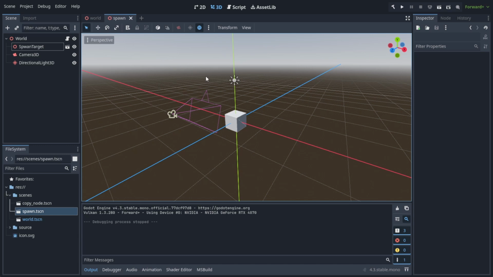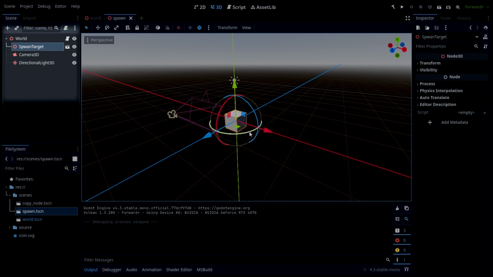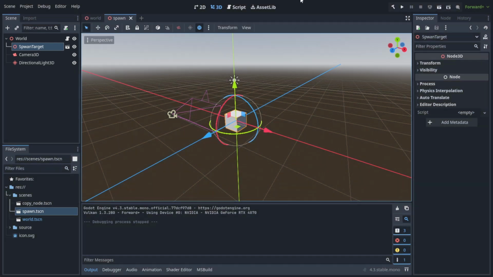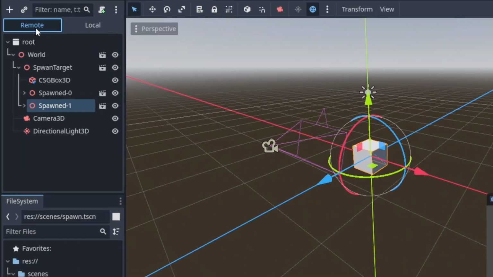In this example, I have a script that should copy the box 2 times and attach them to the node called spawn target. To check that the boxes are not simply placed on the root level, we can run the scene and then switch to remote. Now we can look at the tree and see if the boxes are where they should be.